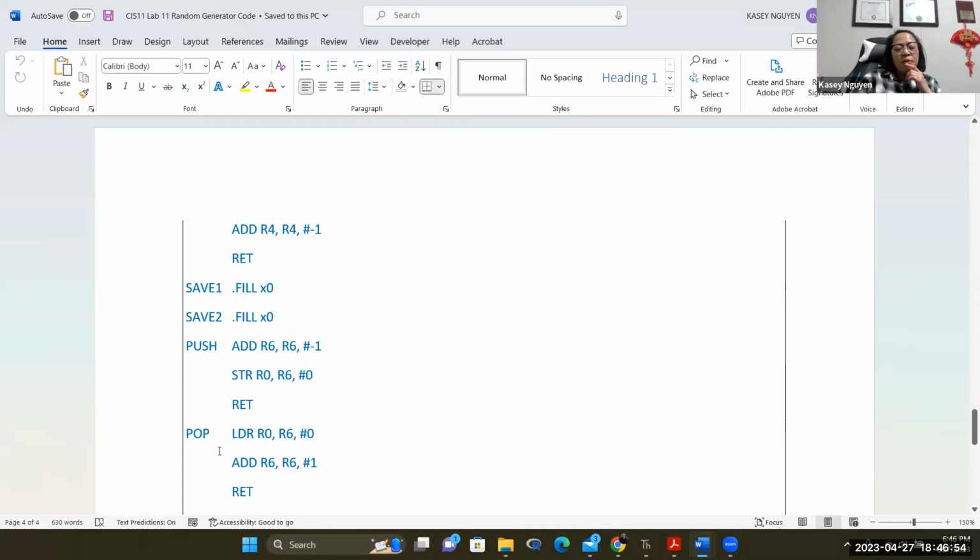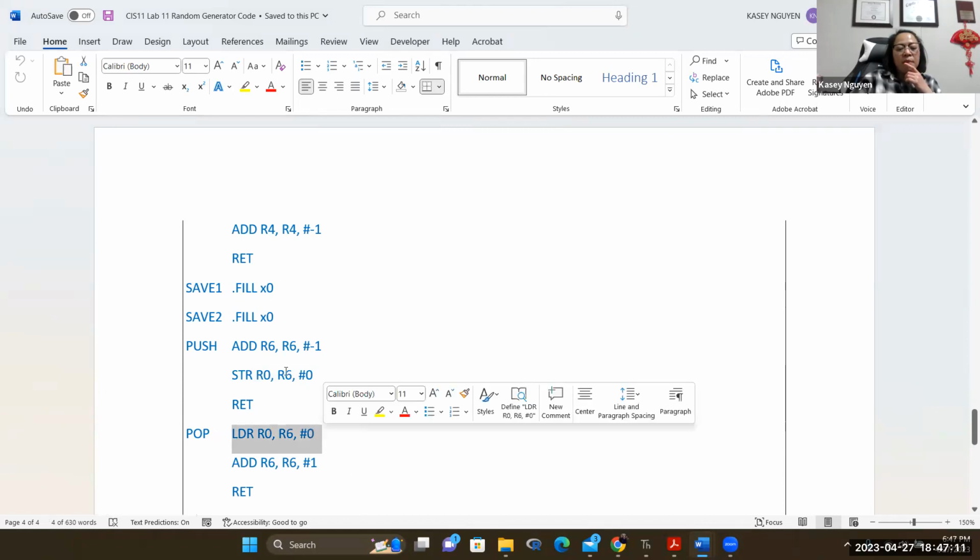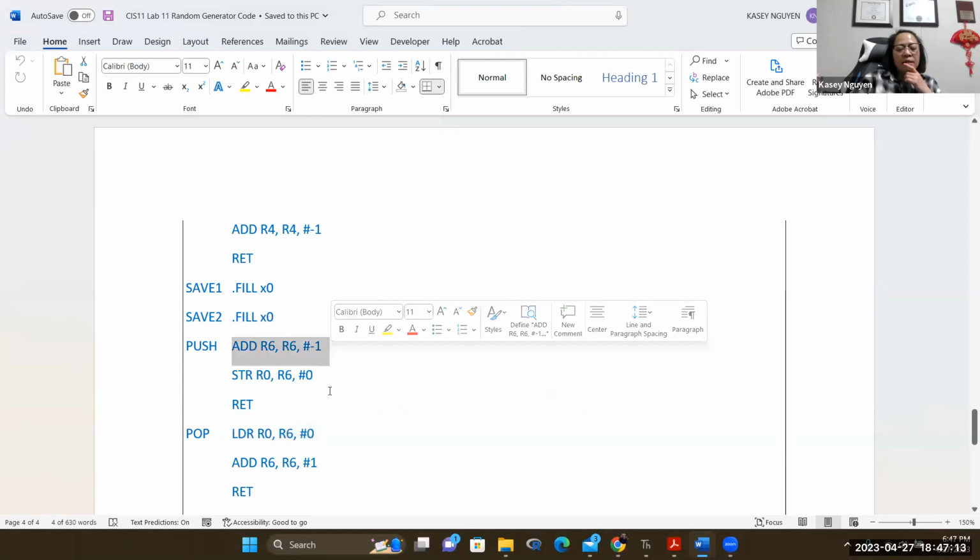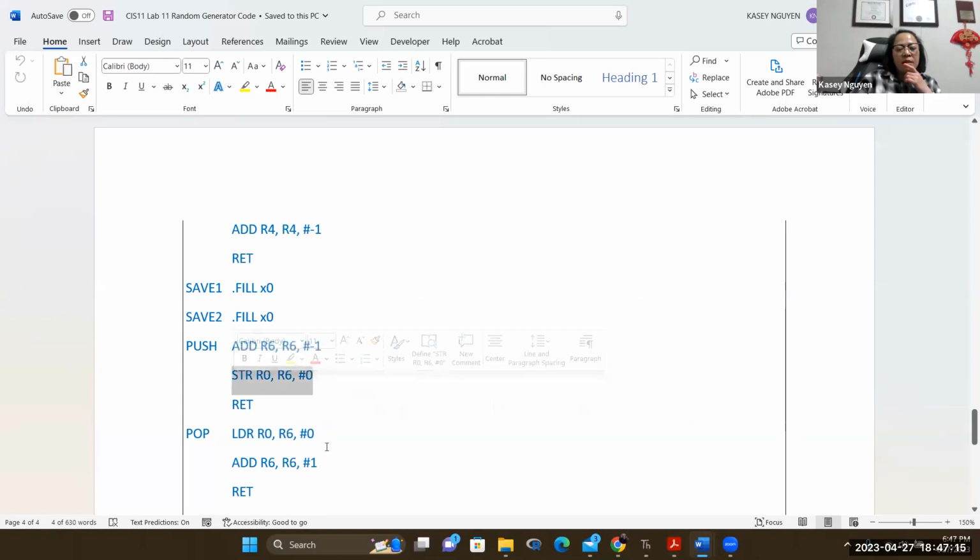Then we're going to load register 6 to register 0 for the pop. So here is where we load, and you notice the difference. When you push, you store, right? When you pop, you load. For push, you subtract 1 as it goes down 1, and then store and then return. For the pop, you load it first and then add 1. Right, it has to move back up to the address, and then return.